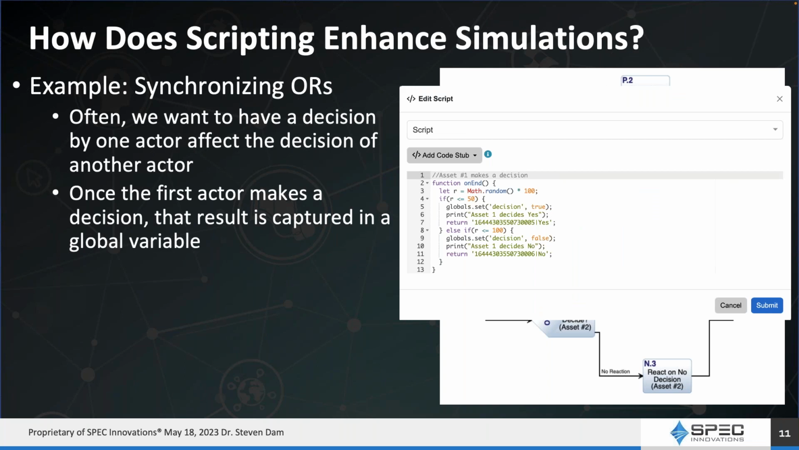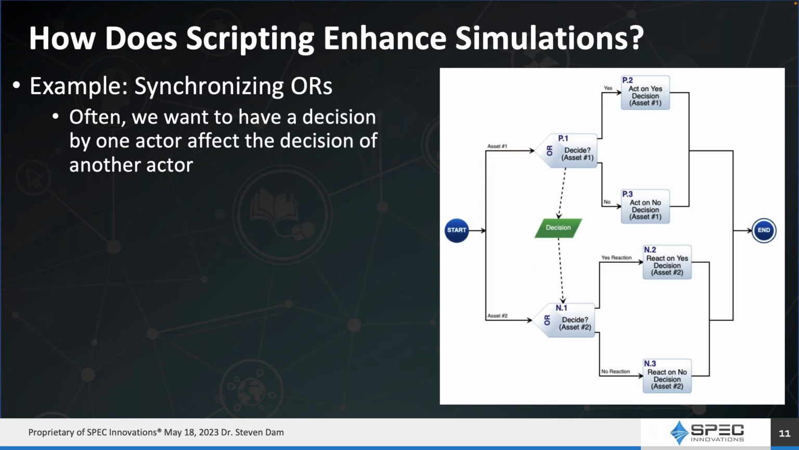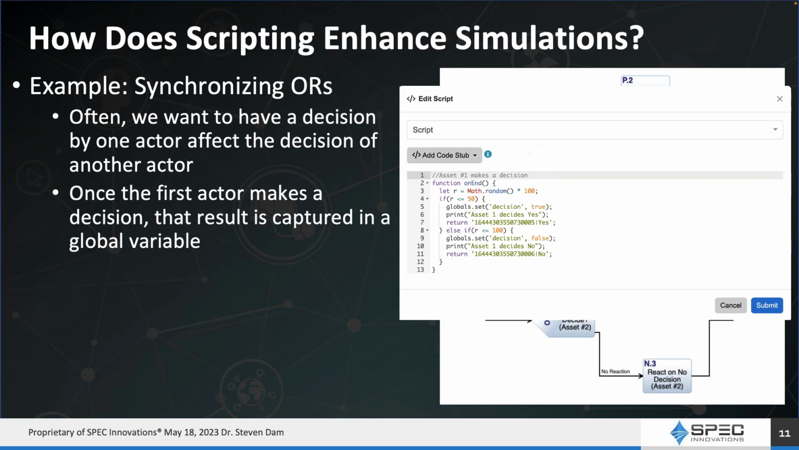So the first actor, if I click on that first decision point, let me go back and make sure you understand what I'm talking about. At P1, decide, asset one makes a decision. It's going to go randomly, using that random script, and then we just added in this idea of a global set. If it's less than 50%, we're going to go down the true path. If it's between 50 and 100%, then we go down the false path.